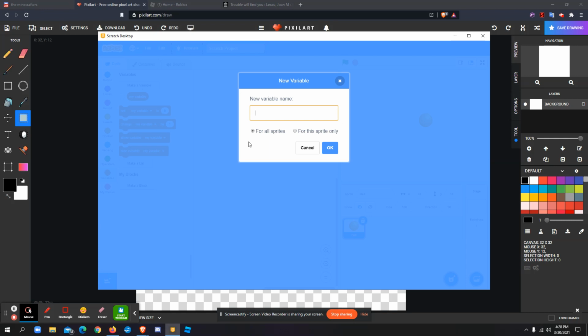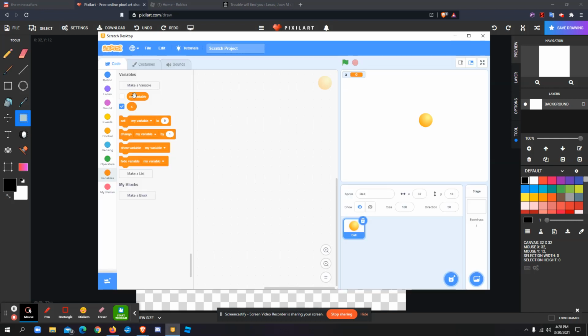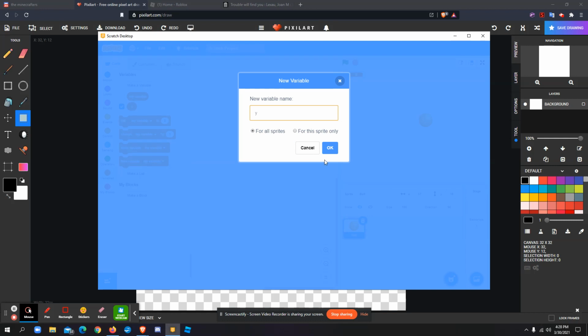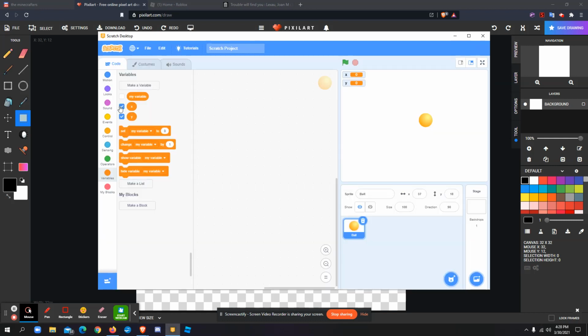And if you're also making a level, make it for the sprite only, but since I'm only doing the sprite movement, I'll just do for all sprites. Name it X, which stands for X velocity, and then make Y, which stands for Y velocity. You can have them on, but it would show this right here, so I just have them off.